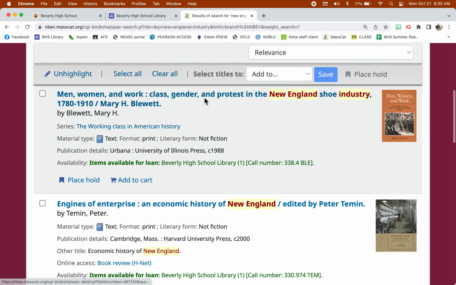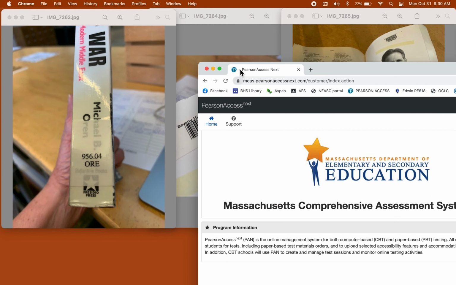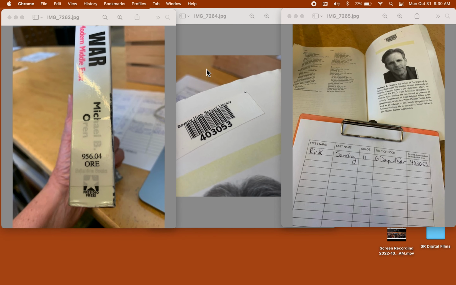So let's say that you find this book and you want to use it. This is how you do it. There's a clipboard at the circulation desk where you will put your first name, last name, grade, and the title of the book. If you don't want people knowing what you're taking out, you don't have to put the title of the book, as long as this 6-digit number is incredibly legible.